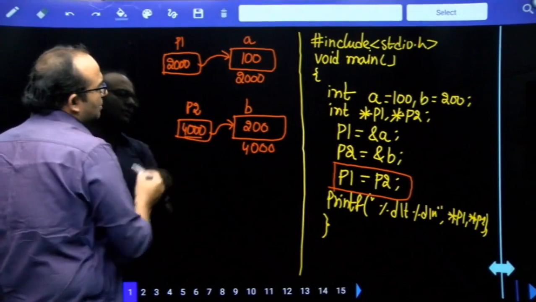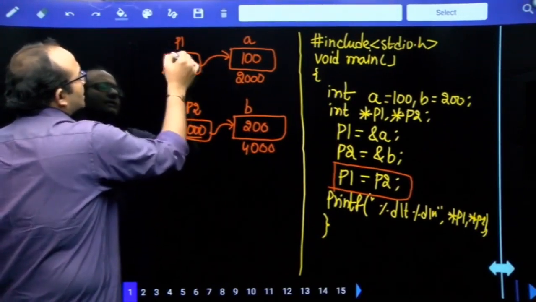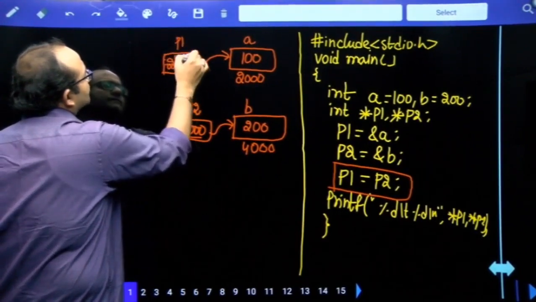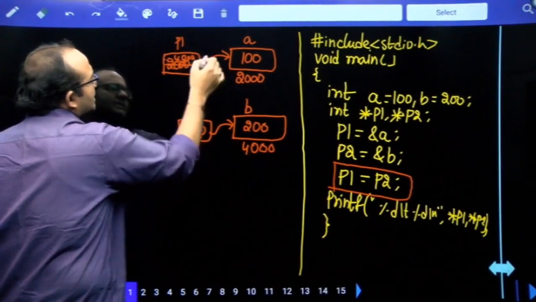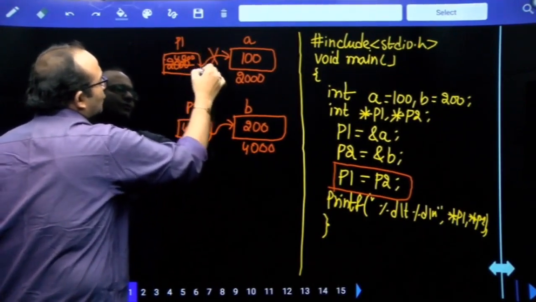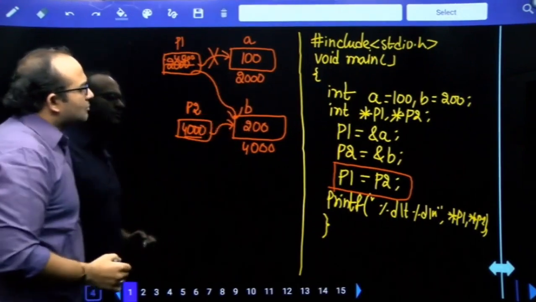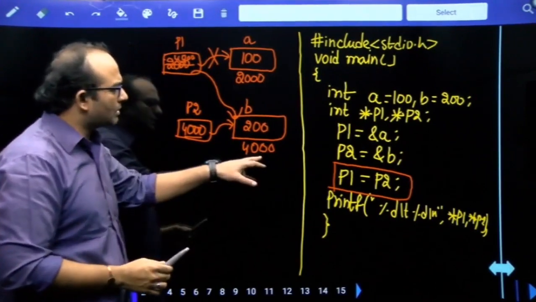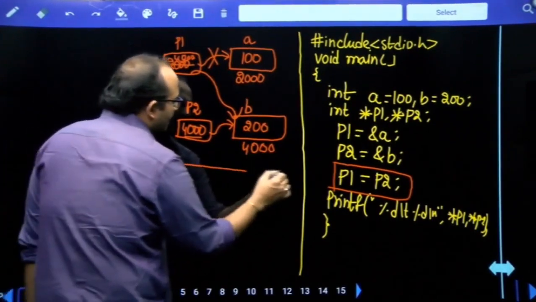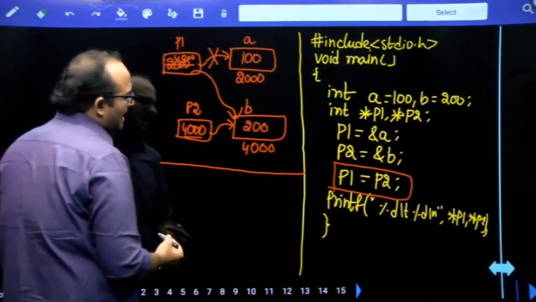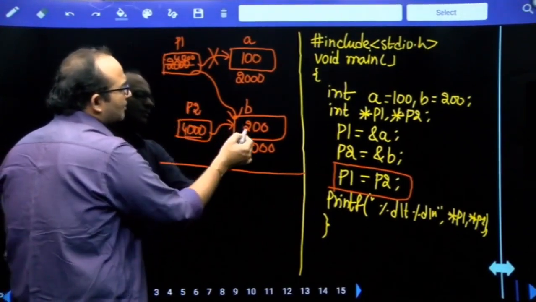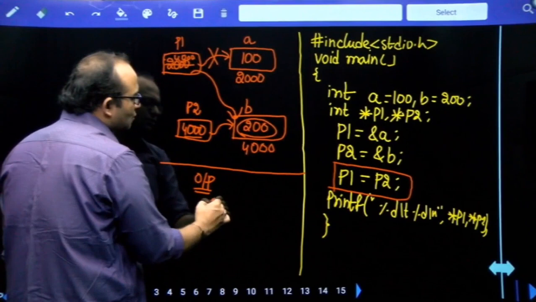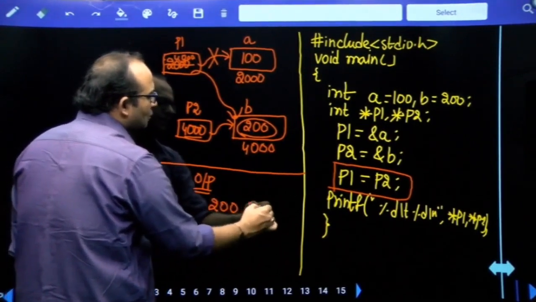Now writing p1 equal to p2, which means p1 will be holding the value or content that is stored by p2. So the p2 value is 4000, right? So which means currently this p1 content will be modified to 4000. So when this is modified to 4000, it means it has to point to the 4000 memory location. When it is pointing to the 4000 memory location, which means both pointers p1 and p2 are pointing to the 4000 memory location. Now when it is trying to print *p1 and *p2, both p1 and p2 are pointing to the same memory location and the content that is stored inside this memory location is 200. Hence the output printed will be 200, 200.